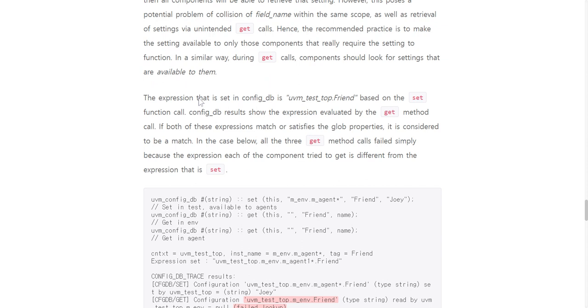In a similar way, during get calls, components should look for settings that are available to them. The expression that is set in config_db is uvm_test_top.friend based on the set function call. The config_db result shows the expression evaluated by the get method call. If both of these expressions match or satisfy the glob properties, it is considered to be a match. In the case below, all three get method calls failed simply because the expression each of the components tried to get is different from the expression that is set. In the above case, the setting was made available only to the agent, and hence the environment was not able to retrieve it at each level.